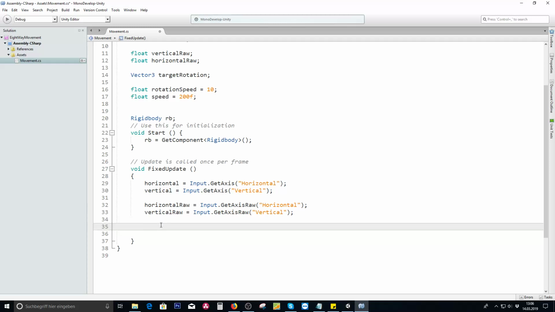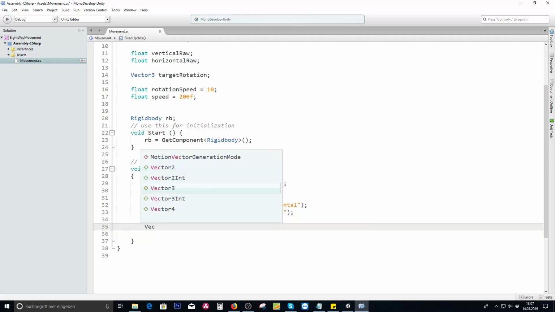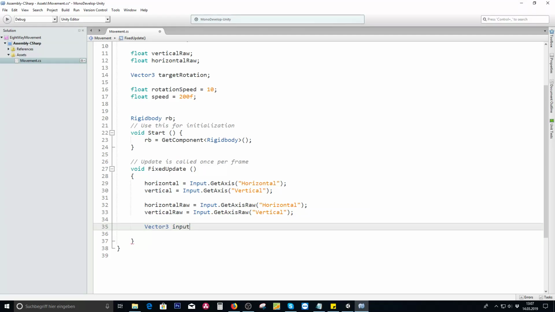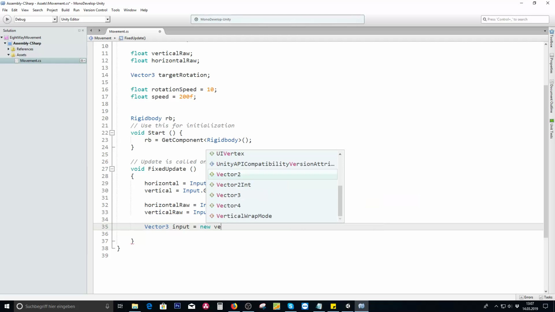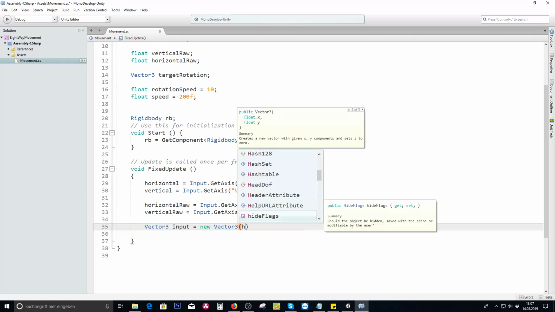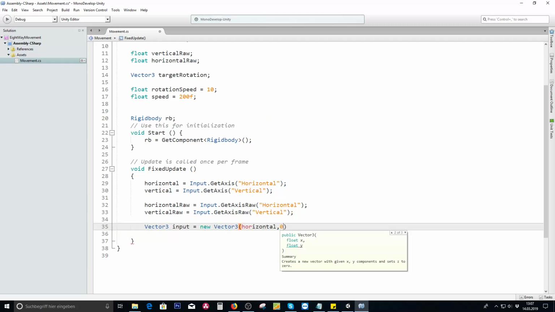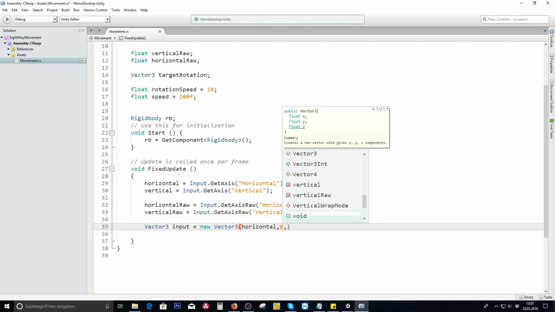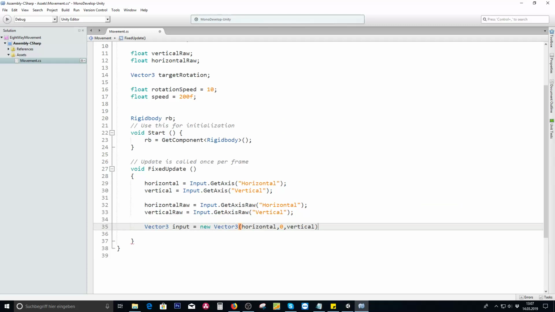So now let's store them into a vector. We say Vector3 input. This is the usual input, not the raw input. In here, we want to create a new Vector3, and we're going to put in all our inputs based on the horizontal and vertical axis. So on X we say horizontal, comma, on Y we don't want any input because we don't go up, and then we have vertical. So vertical is going to land in here.